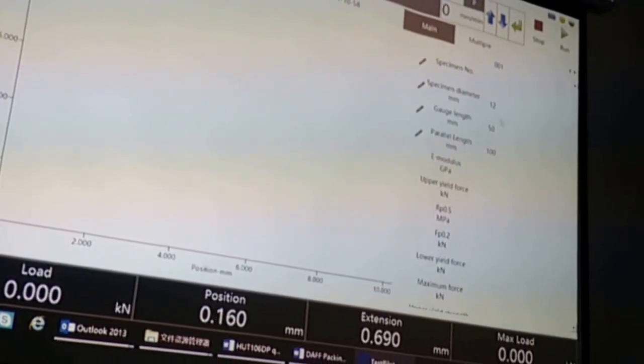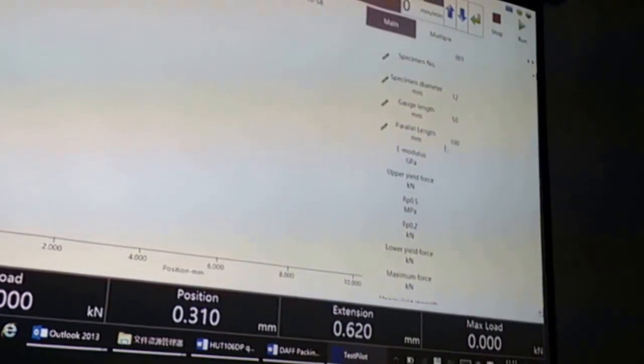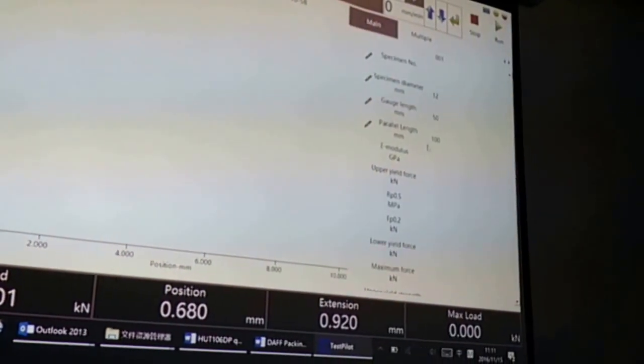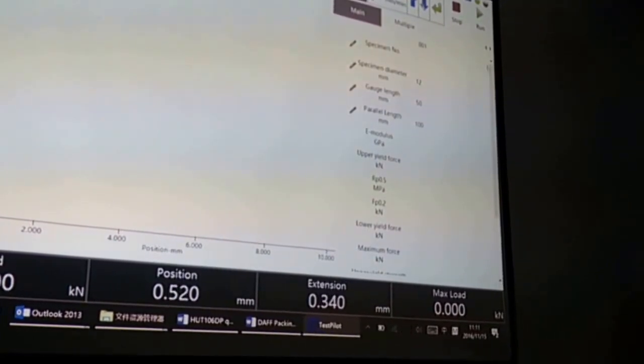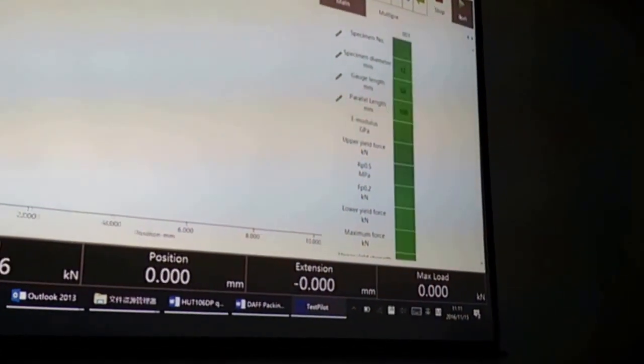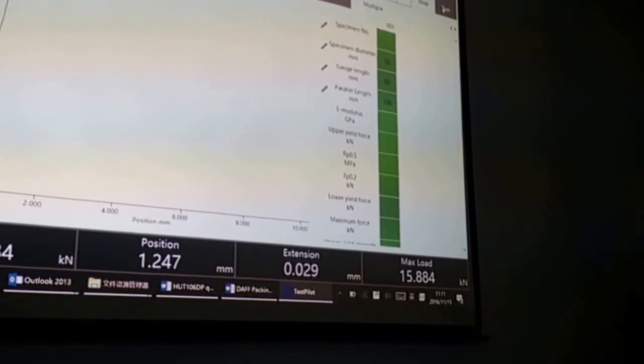So here usually the specimen diameter, the gauge length, and the parallel length are inputted, as this test has been performed before. So you just push run, and the data is sampling.